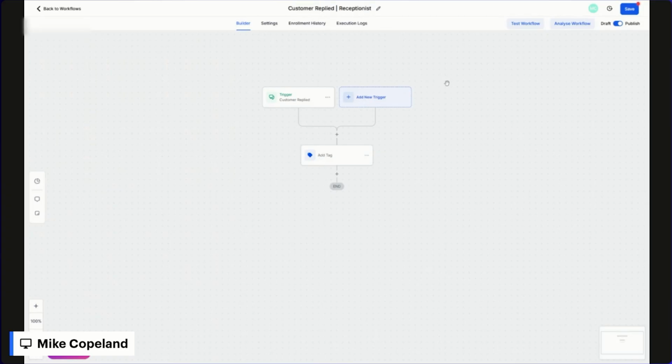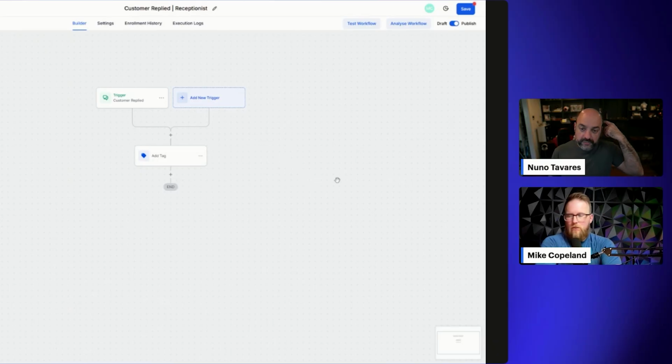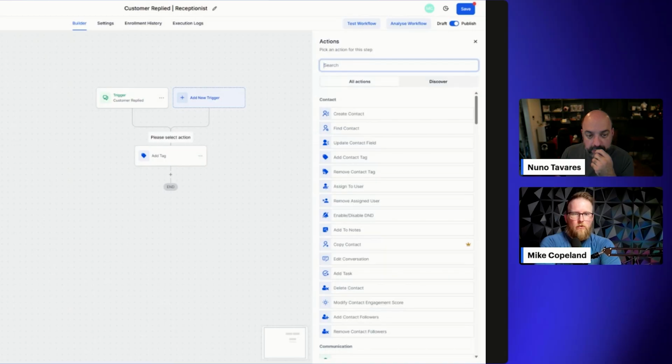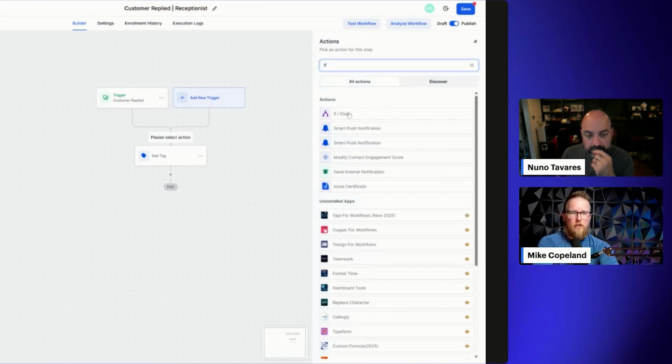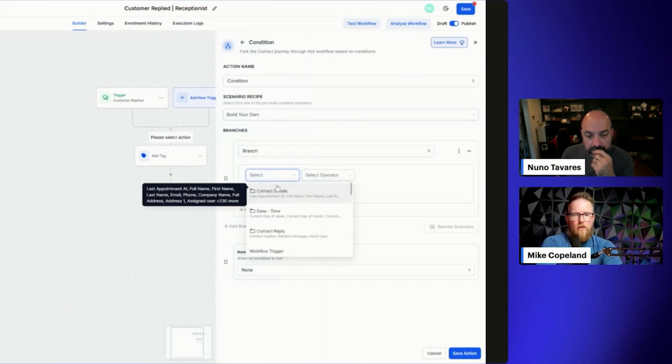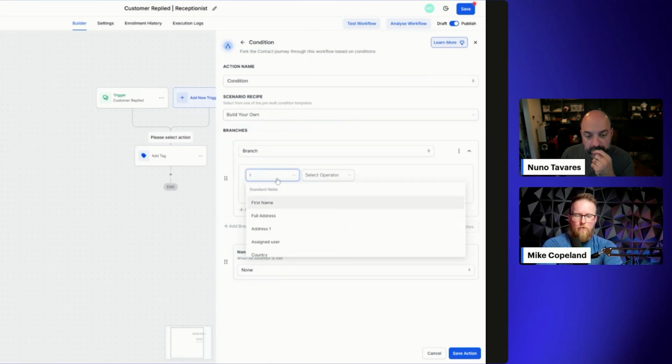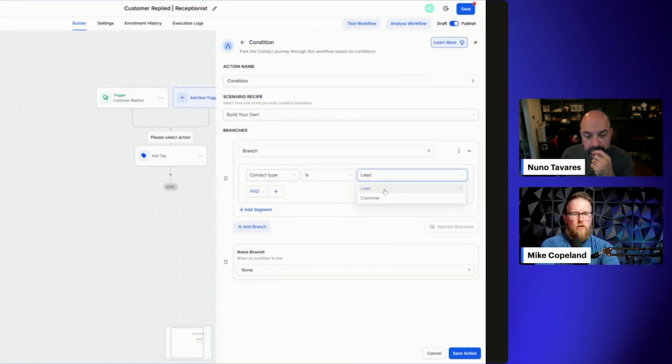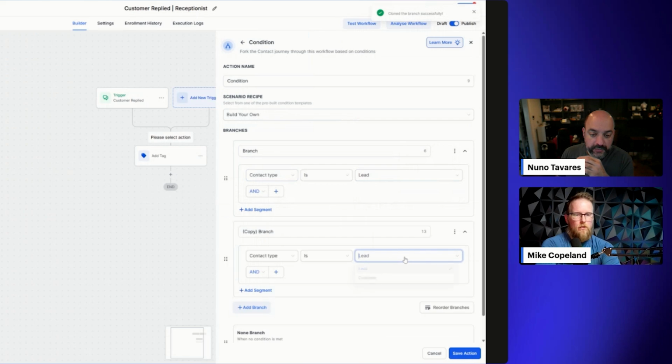Now, here's what's really fun. Think about AI teams. We're doing a receptionist, but what if we wanted it to be a sales bot? And what if we wanted a customer support bot? Instead of just going to one bot here, we could say customer replied, and then do an if else condition. What if the contact details type is a lead? And we could duplicate this and call this one a customer.